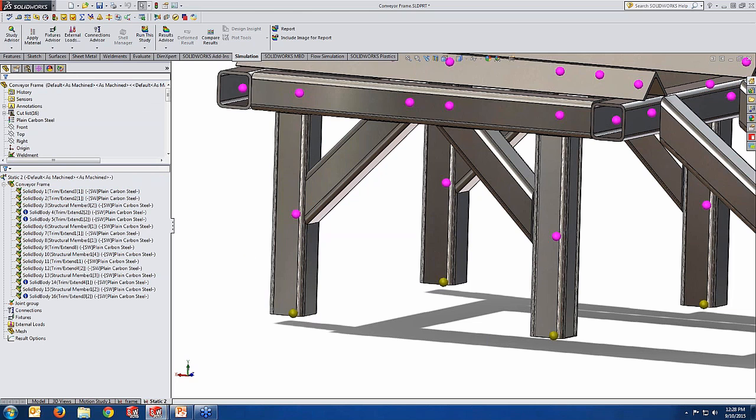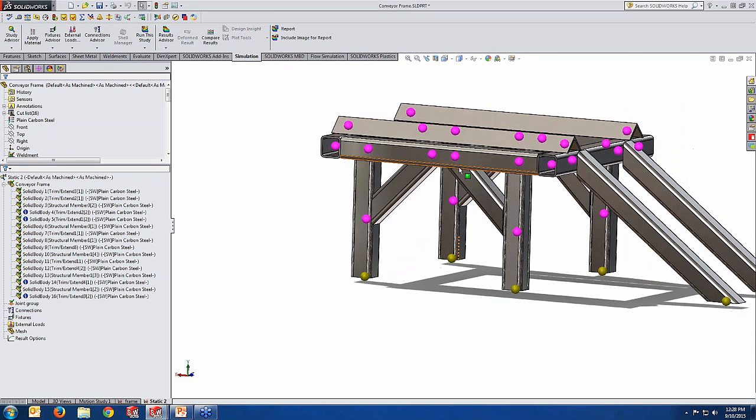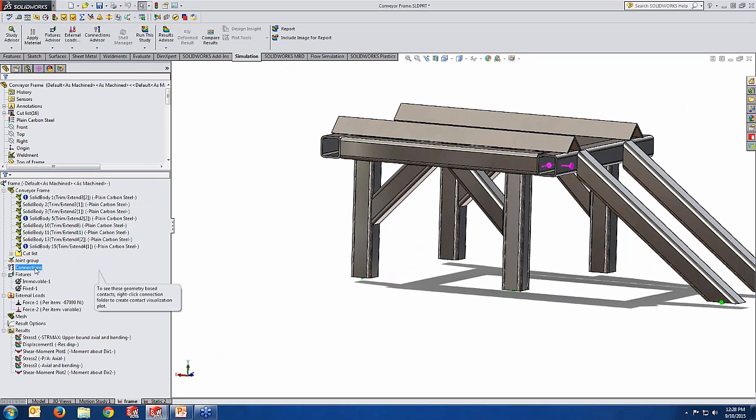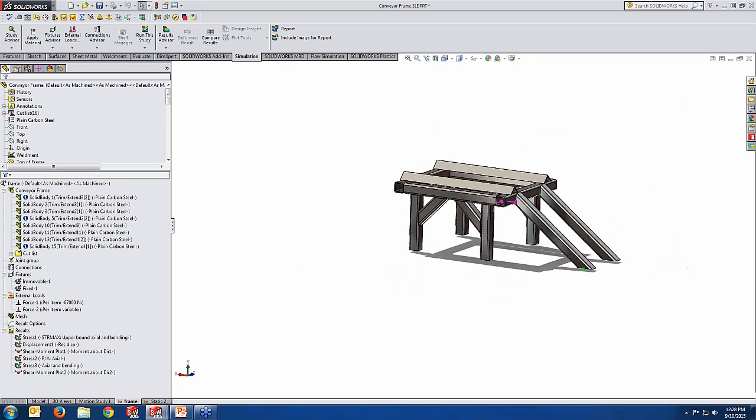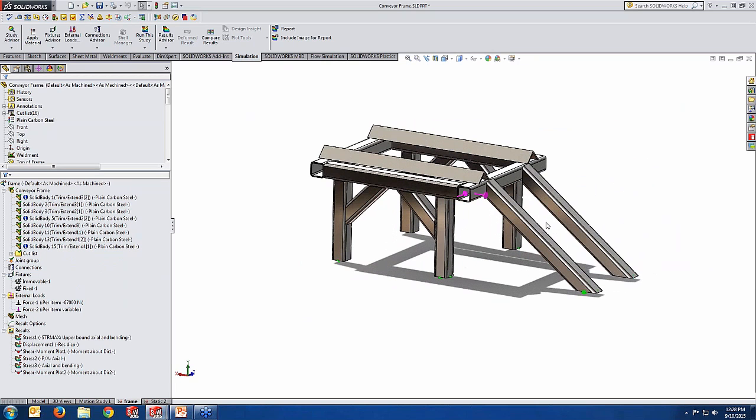Now, since we have all our structure as a series of beam elements, let me go to my study. You can see there is no connection, as I said. There is a part. It's not treated as an assembly. And now it's the time to apply my fixtures and apply my loads on them.